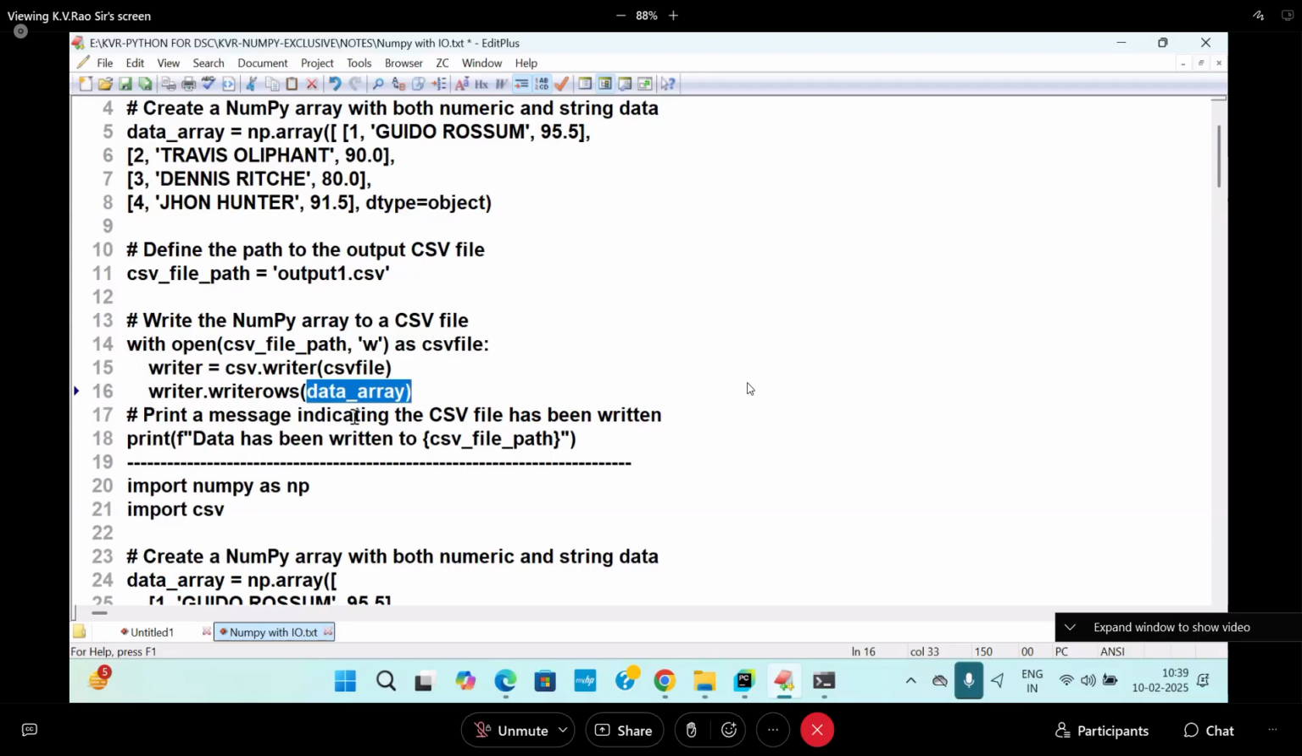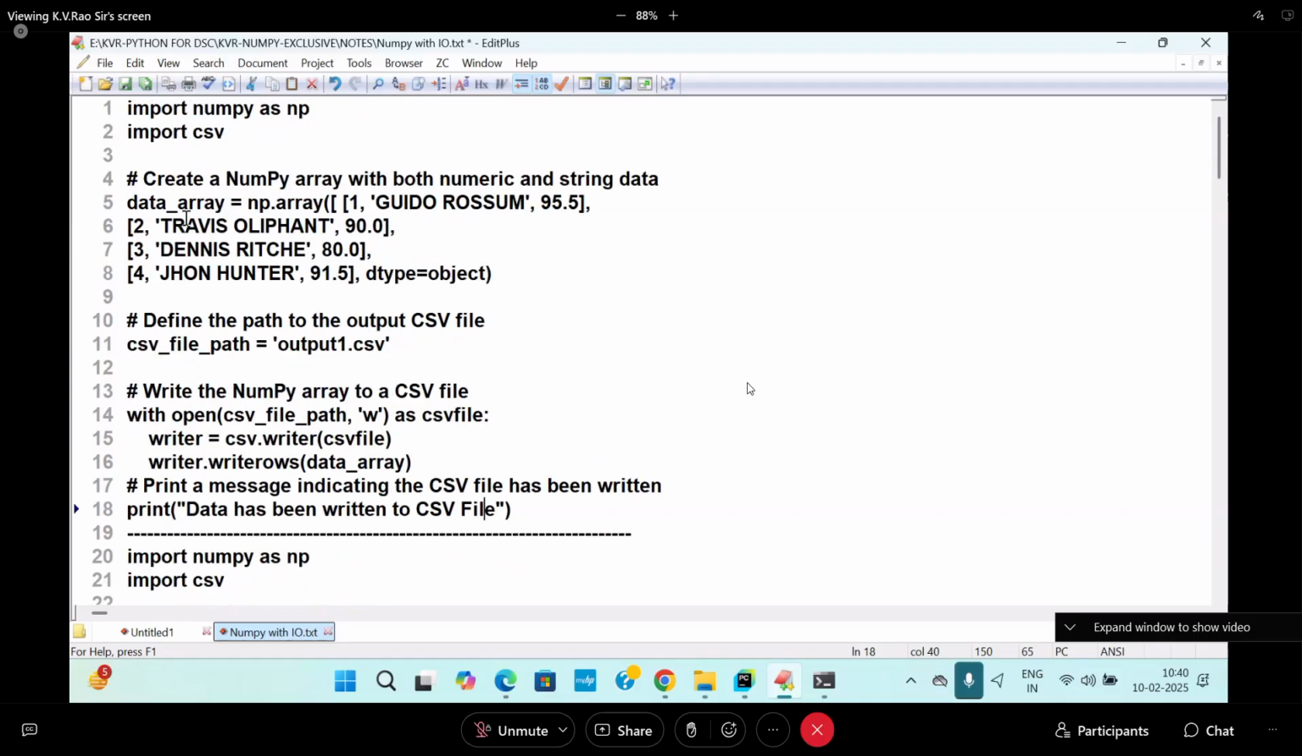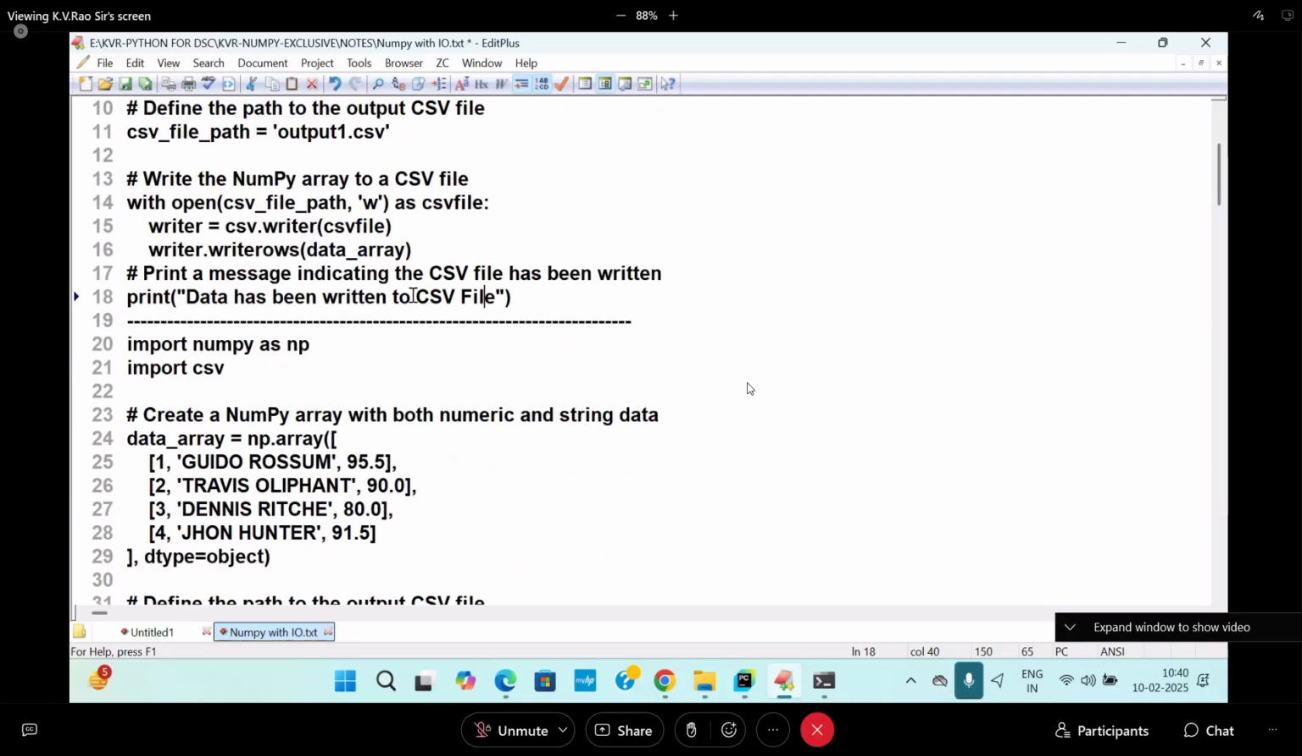So data has been written to what file? The CSV file. It is not necessary to explain this entire story. It is simply saying that data is written to the CSV file. That's all. No confusion. I hope that with this my CSV file is created. Now what do I want to do?